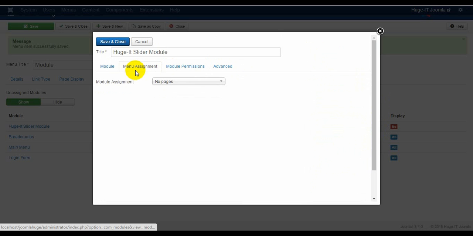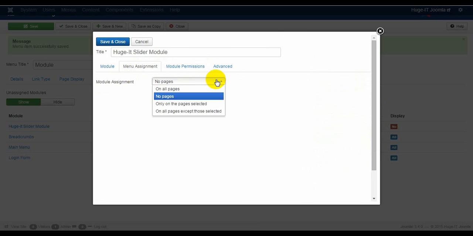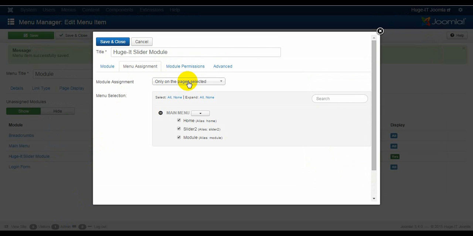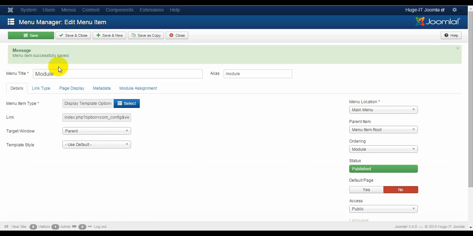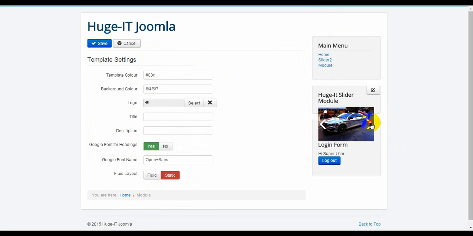And the next one is menu assignments. Here you can select where to show the slider. On all pages, no pages, only on the pages selected. I'll choose this one. And that's enough. Click Save. Let's go and see. Don't forget to save it from here too. And let's see. Here you go, on the right side as a widget.